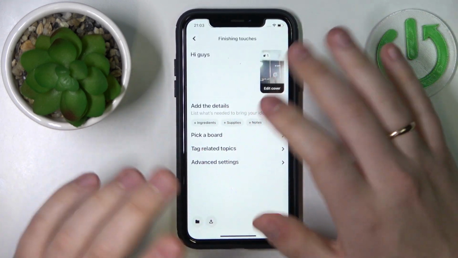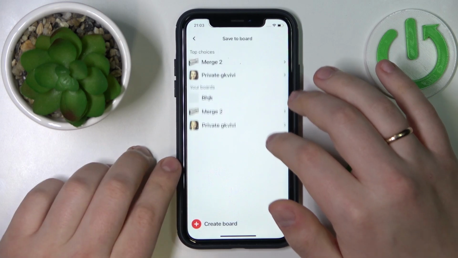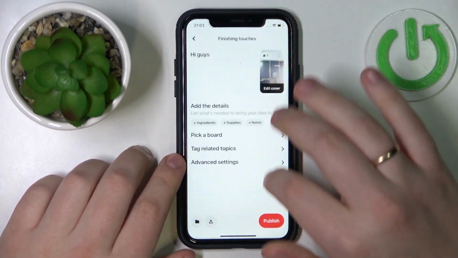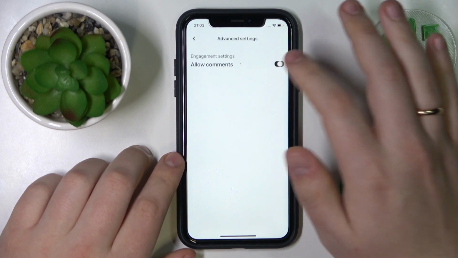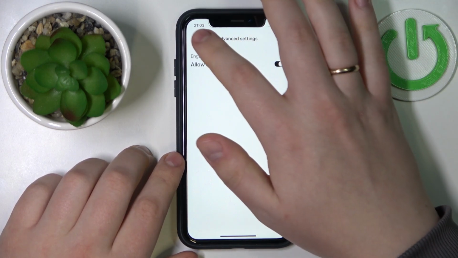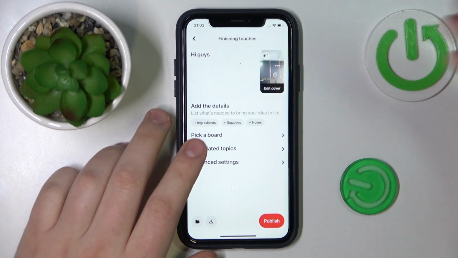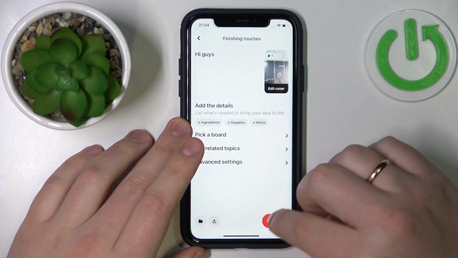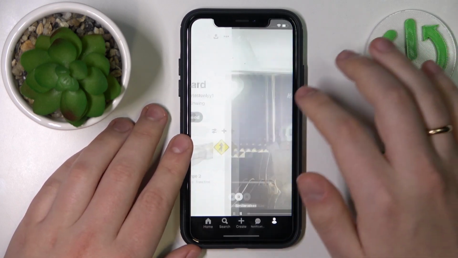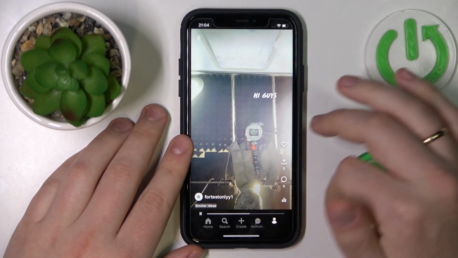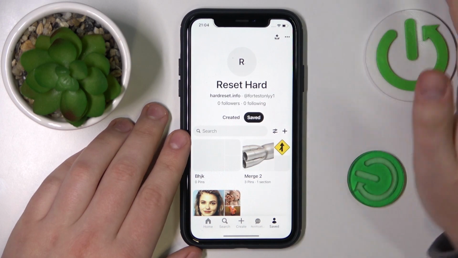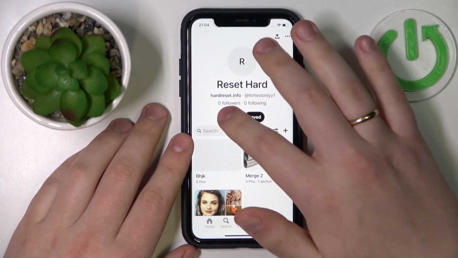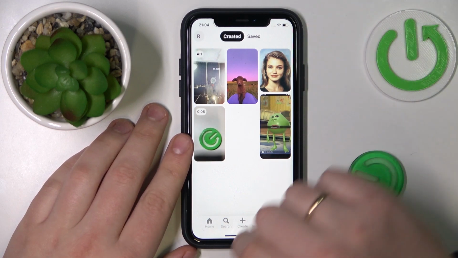You can also edit or add some details, pick the board that it will be saved to, tag related topics, and turn on or off the comment, allow or disallow the people to leave their comments under your story. Now you can just go ahead and publish, and here you have it. All the idea pins that you have created are stored into the created section of your profile over here.